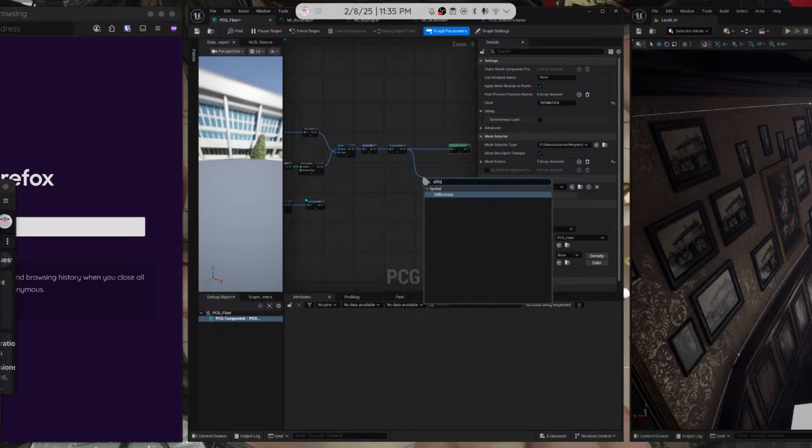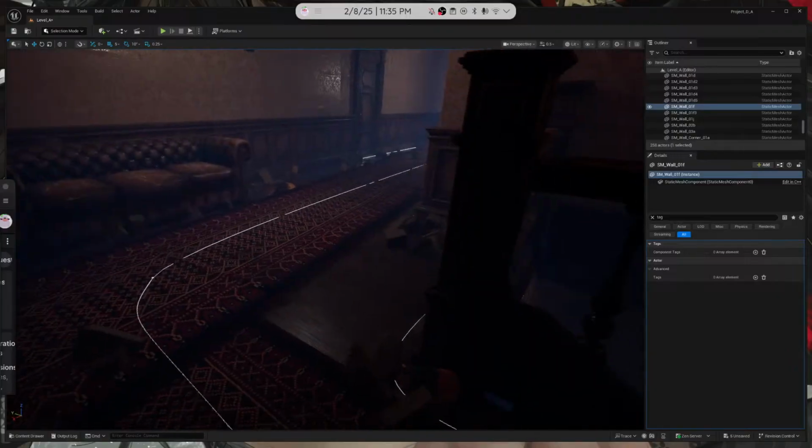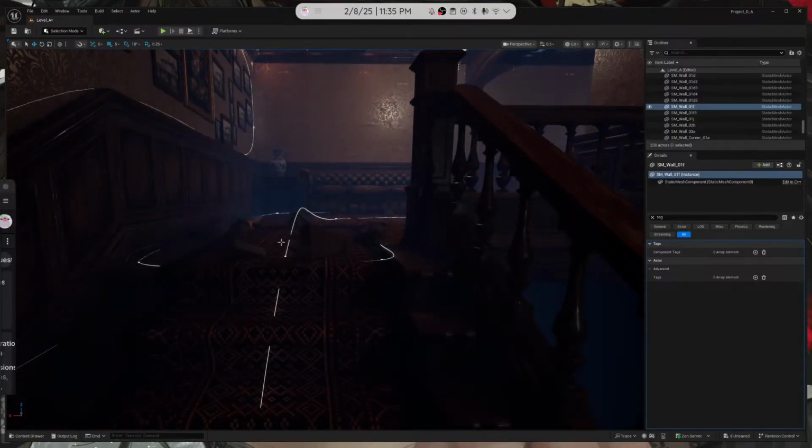Do difference. I'll undo this so that we can see what's going on. So we got a bunch of rocks here.